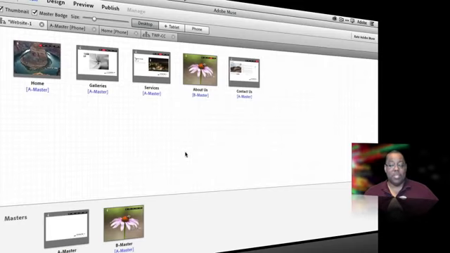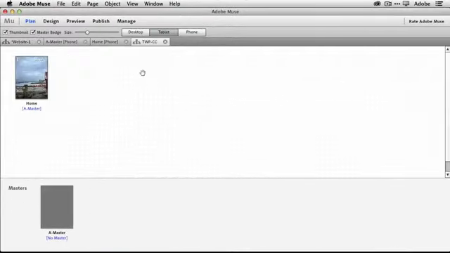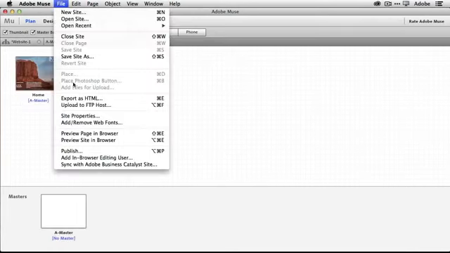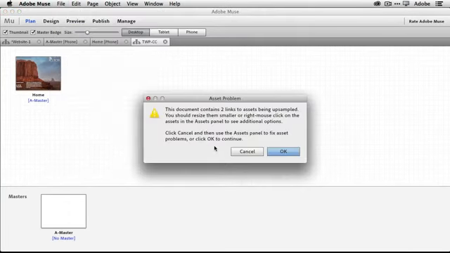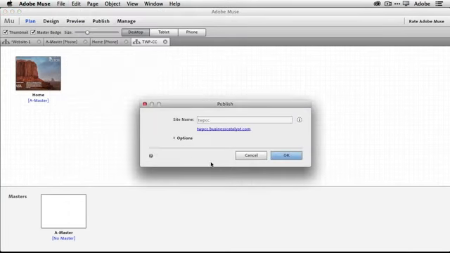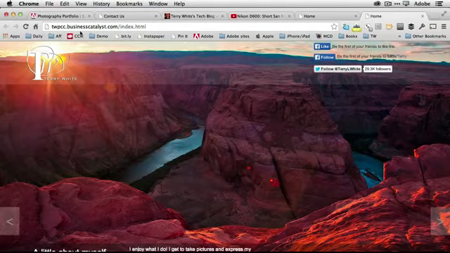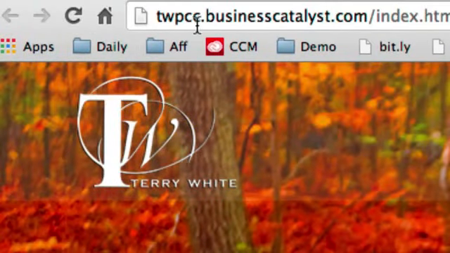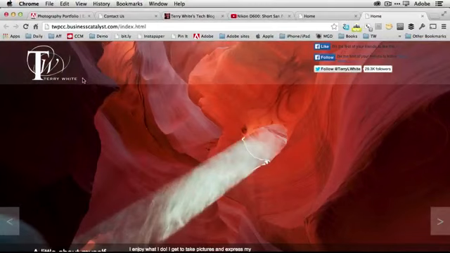You have 3 options. Number 1, if we go back to this site, if I make any changes here, I can go in and just simply click File, Publish. It's warning me about 2 images there, because this site has already been published once, it already has the name here, I can just click OK, and it will upload any changes and then show me that site on the internet. And this is the actual URL to this site. You can go to it right now, TWPCC, or Terry White Photography, Creative Cloud.businesscatalyst.com. That's the URL for that page that I just put up as a test.